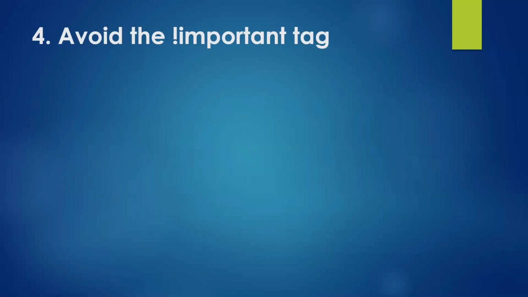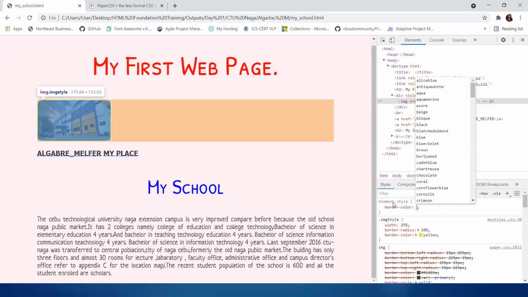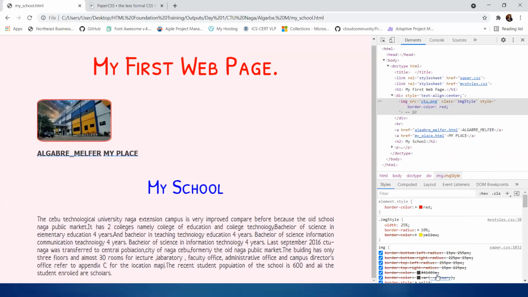Avoid the important tag. So what is the important tag? For example, if you have a design here, there is a border color yellow. I will add another border color, border-color red. Now, what you see is that since there is border color red and border color yellow, the yellow is grayed out because it's using border color red. But how about if we put important after the yellow? See? If we use exclamation important, regardless of the position, it will read the important one. It will not read the red anymore.